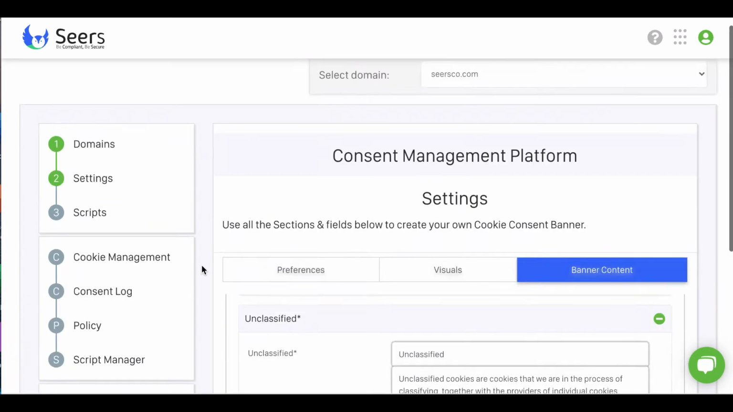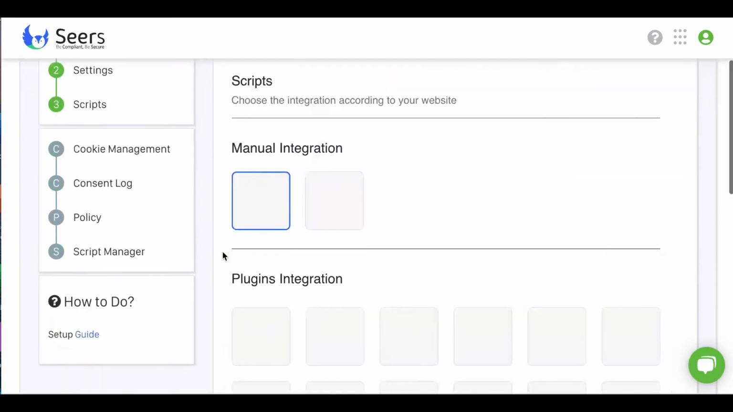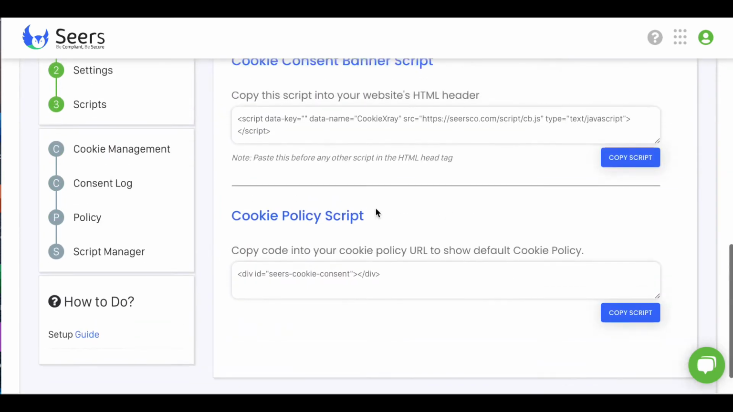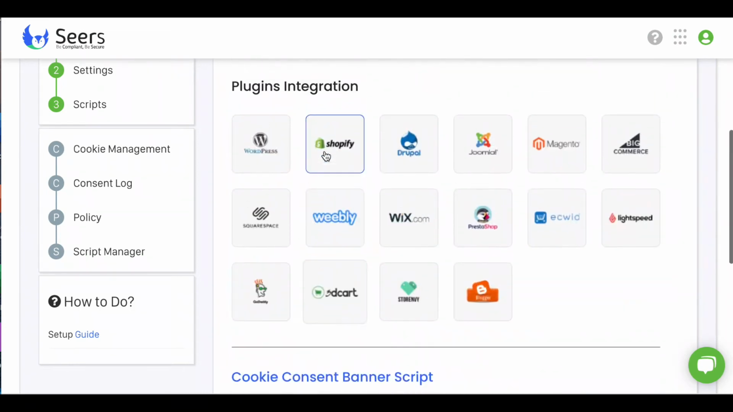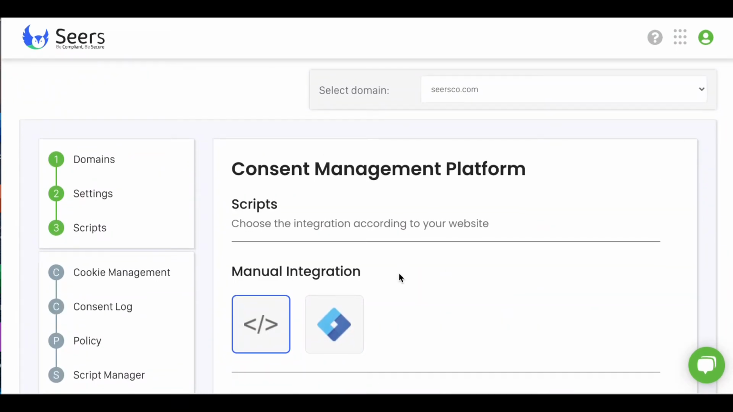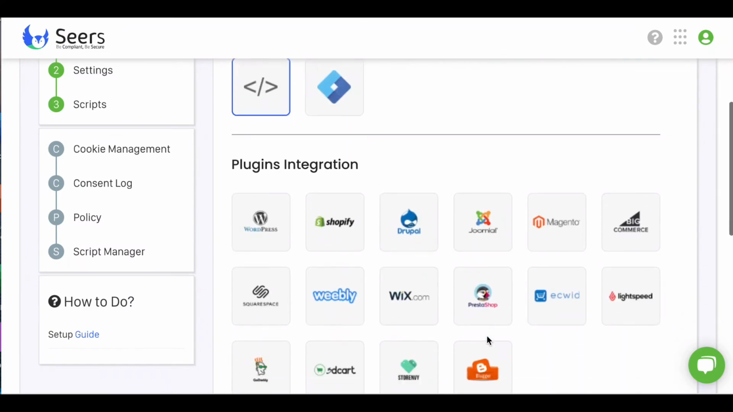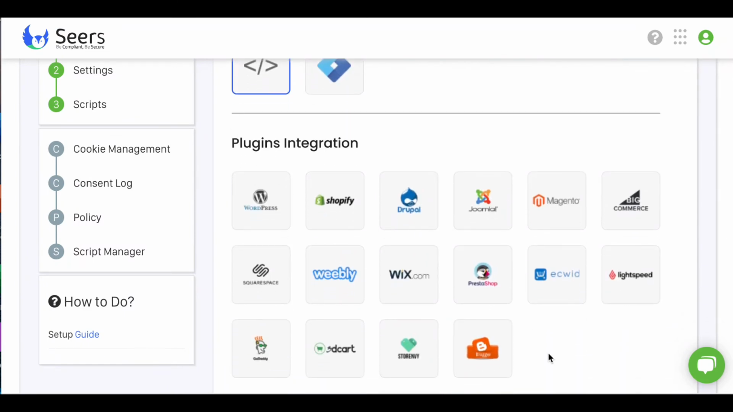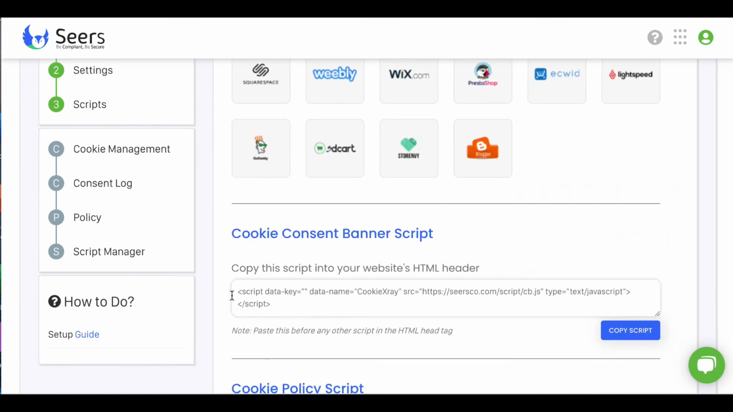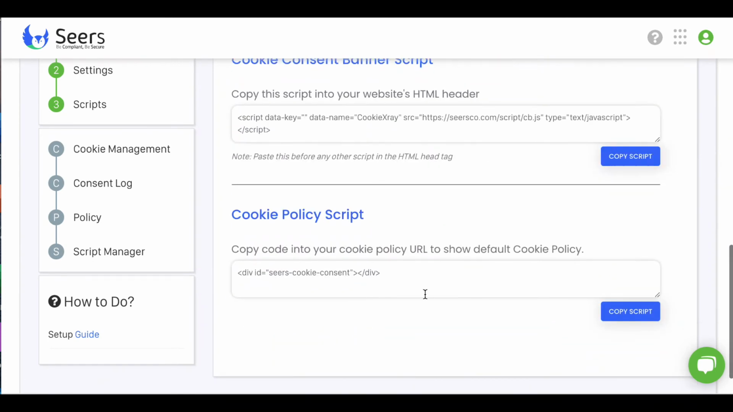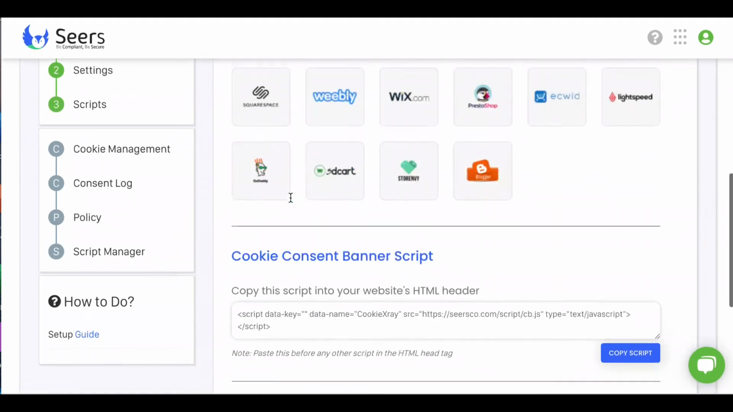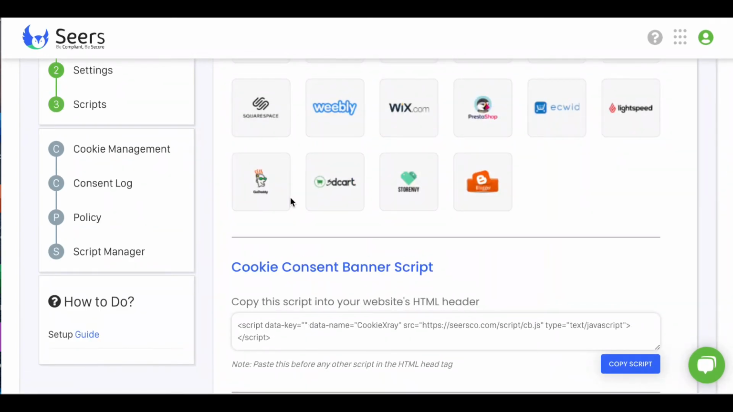Once you've confirmed the settings, then you move on to the scripts. Here you have the option to specify your script manually, or you can use any of the plugin integrations that are available, such as WordPress. So you have multiple options. Once you've decided whether you want to go through the manual or plugin route, you can then copy the cookie consent banner script that is generated automatically onto the HTML head tag of your website. You will also be provided the cookie policy script, and you can copy this code to show the default cookie policy as well.